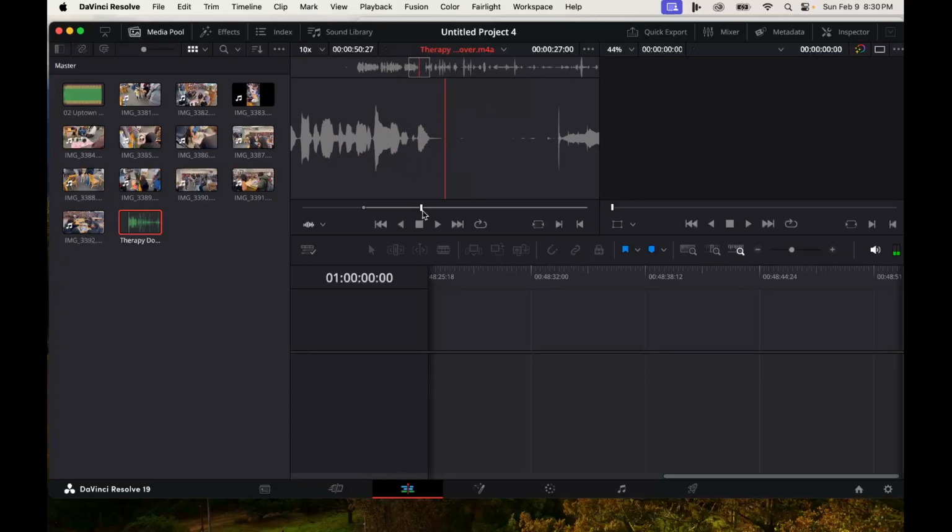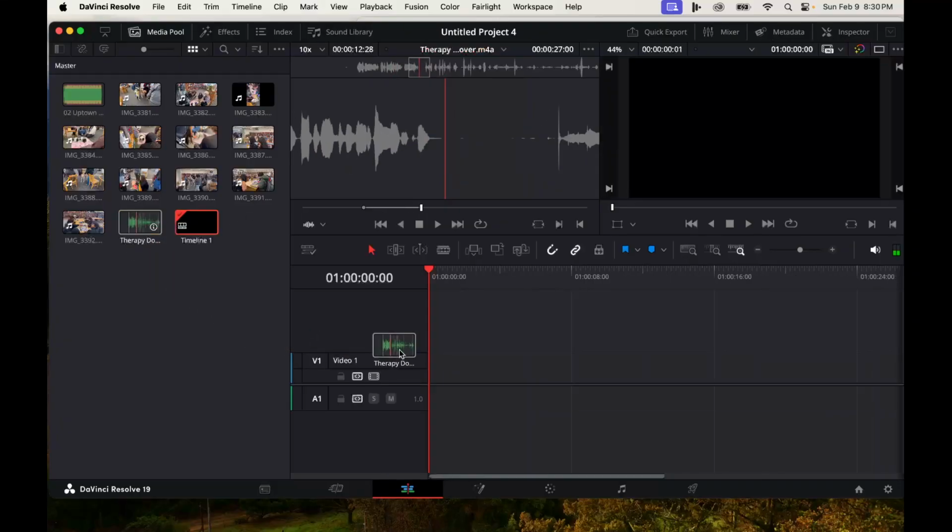Go to the end and set the out point. Now that's the only part of the audio that's going to be used. So I can grab that and I can now drag it down here and drop it.